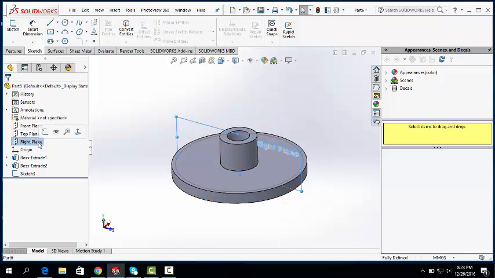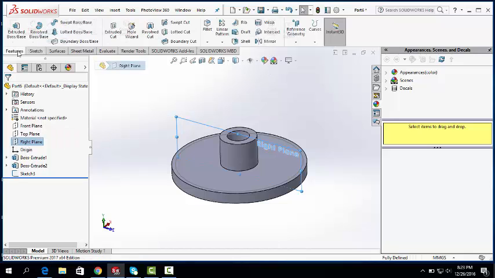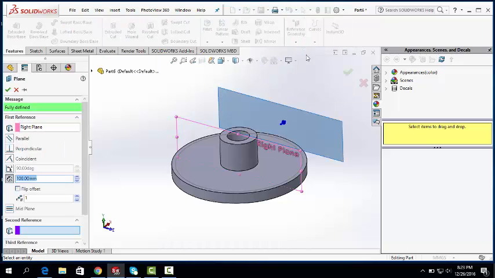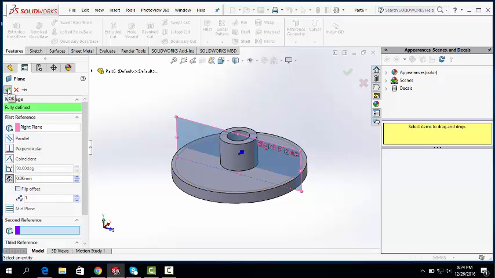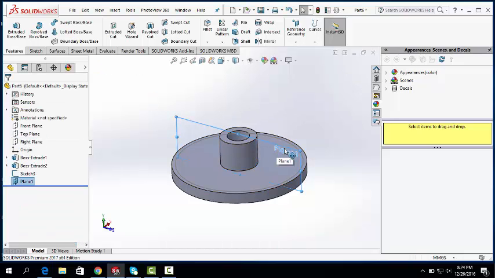Click on right plane. Feature, click on reference geometry, draw a plane along the right plane and make it coincide with the right plane. I mean, this plane will pass through the center of the part symmetrically. So right 0 here, and this plane will go through the right plane. So I have drawn a plane here.